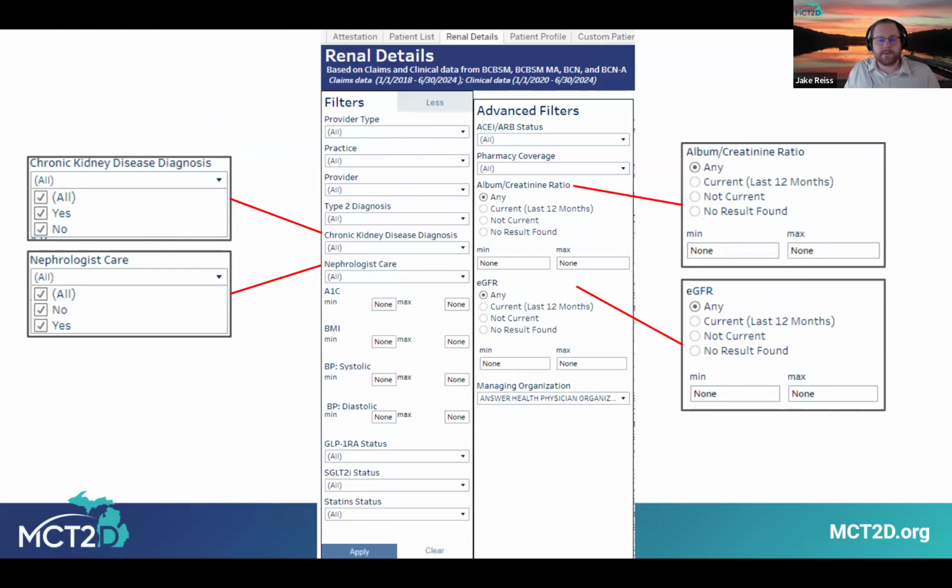So you can filter by that diagnosis status. You can also filter by whether or not the patient is under the care of a nephrologist. So for example, you could search by patients that have a CKD diagnosis but don't have a nephrologist. That would be relevant to the searches. And then also we have a couple of kidney-specific lab filters here, both for albumin-creatinine ratio and for eGFR.